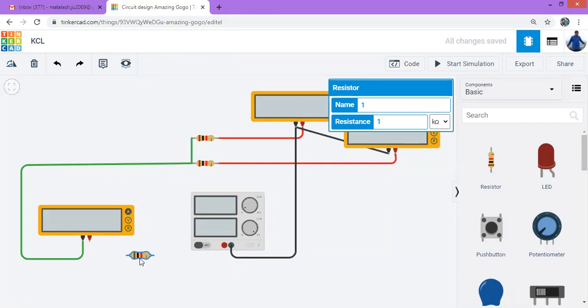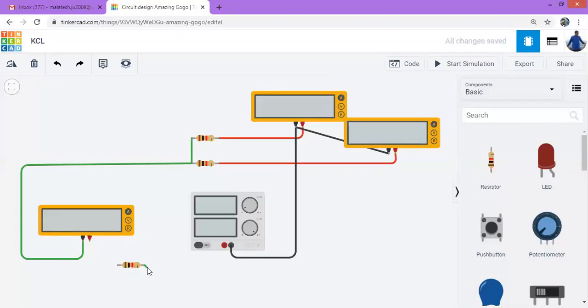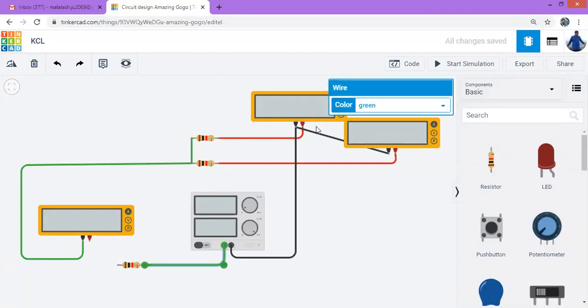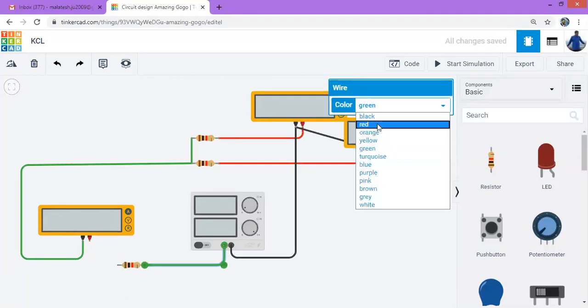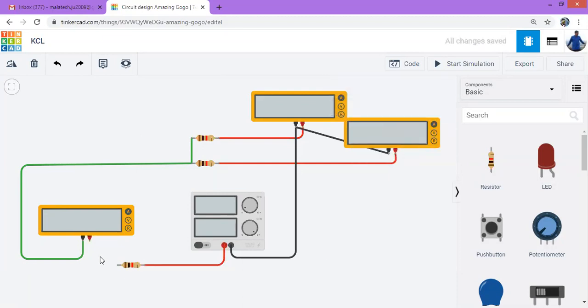Okay, so just to connect a wire to this, make it red, and this is fine. So now go for the simulation.